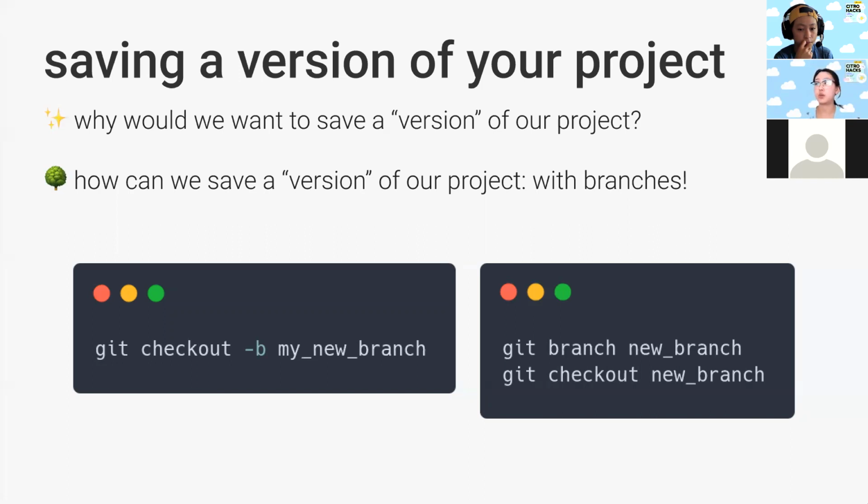So you might want to make a version of your project, which means completely separated parts of code, and you can make that with a branch. We'll learn more about what a branch is later, but you can make a new branch with either set of commands. The one on the left is a one-liner for people who like typing everything in one line. Git branch new-branch is making the branch. Git checkout new-branch is actually switching to the branch.